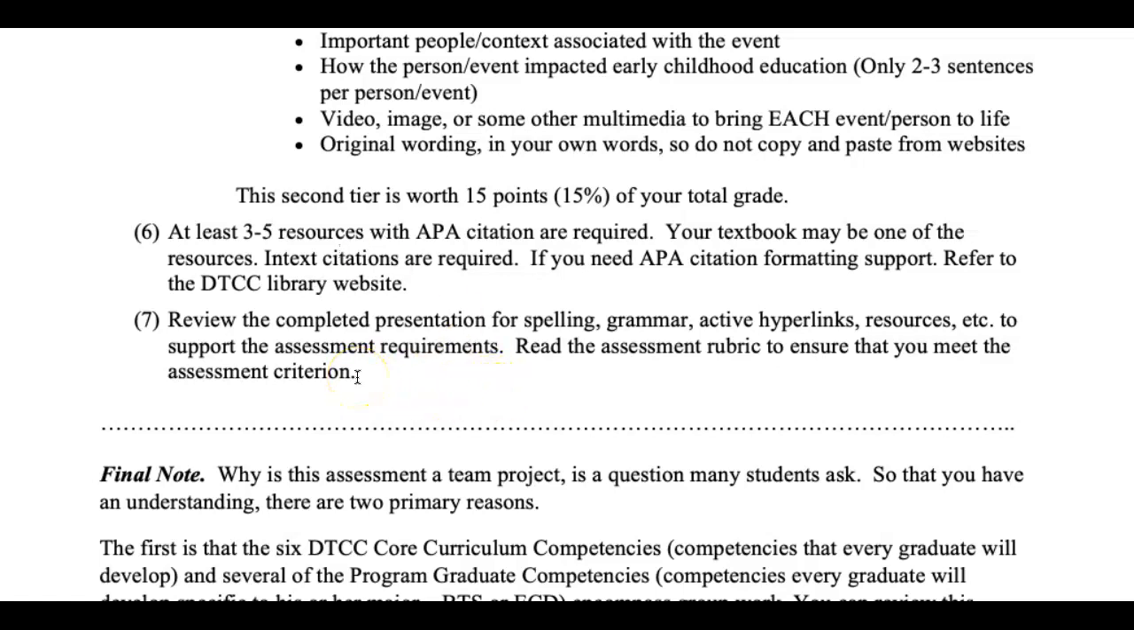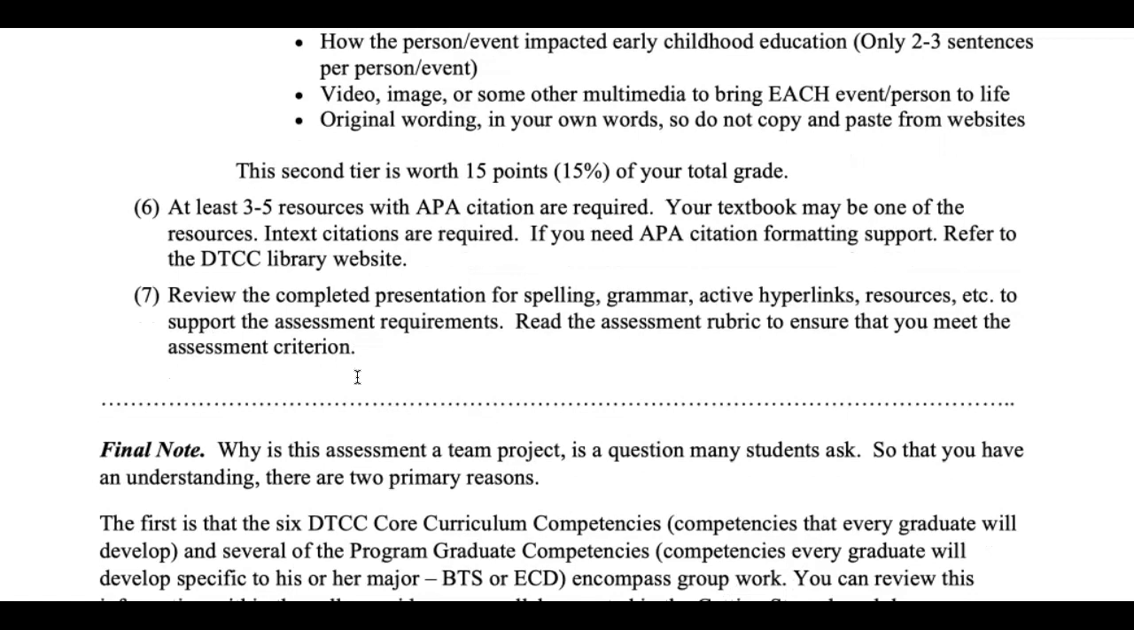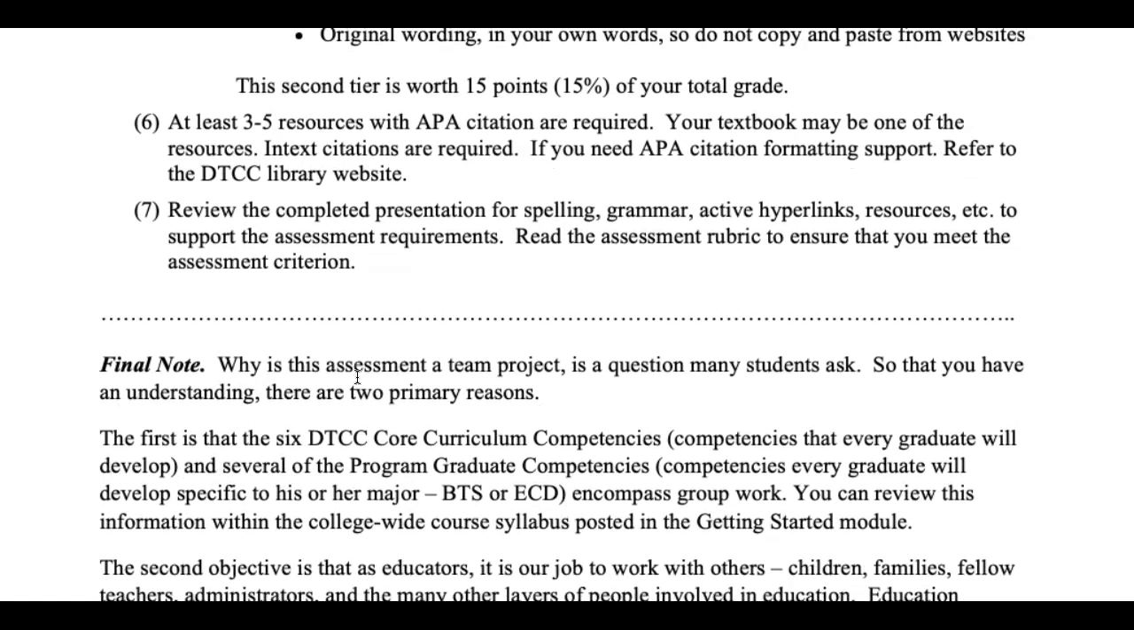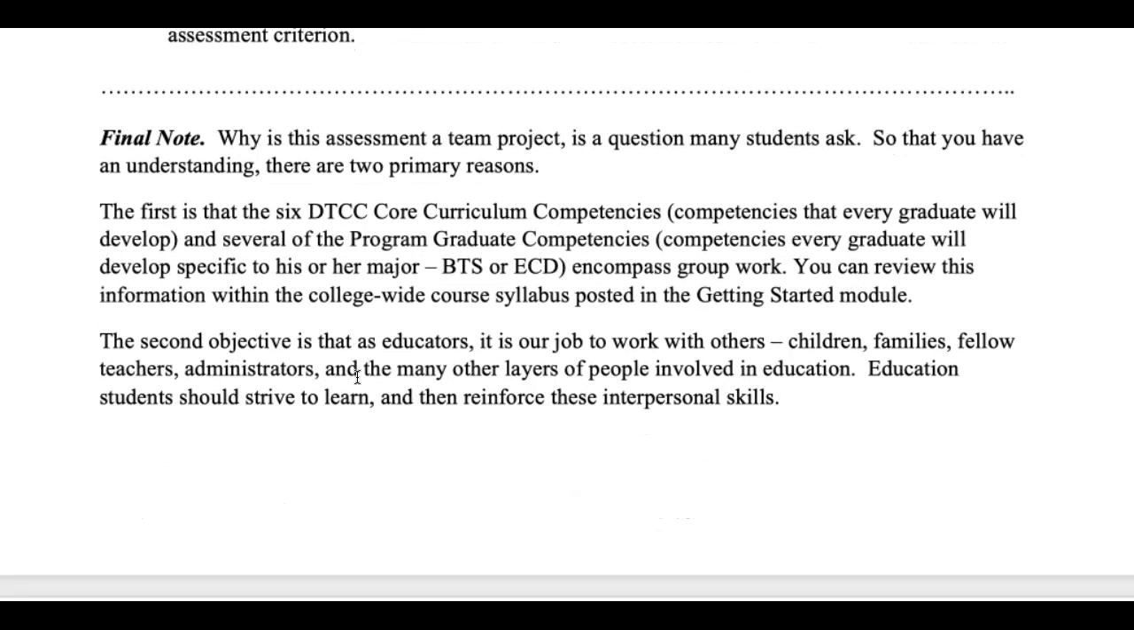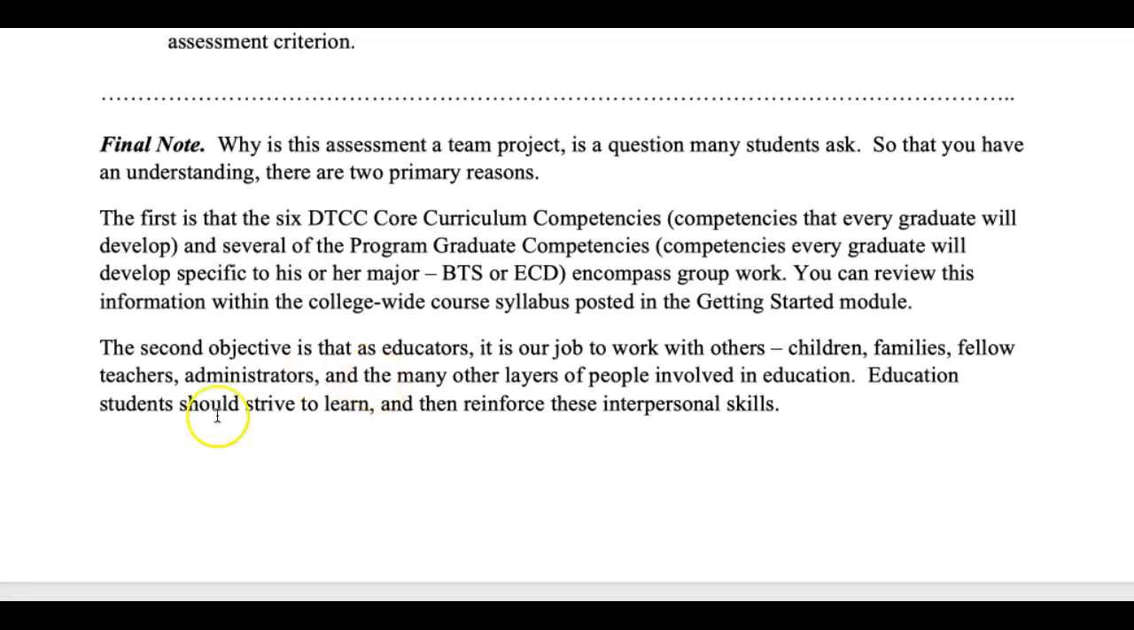Finally, review and complete your presentation for spelling, grammar, active hyperlinks, resources, etc. to support the assessment requirements. Please take time to read the assessment rubric to ensure that you're meeting those criteria. The final note here is about why there is a team project in this course, and you can read this independently. We're going to conclude this video with a review of the examples.